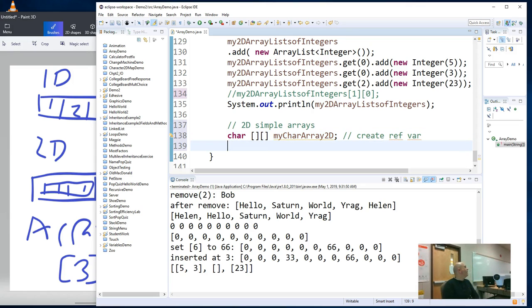Then we need to fill in the inside array. So say my car array 2D equals, I'm sorry, you don't need to state what it is. We just need to use the variable again. Equals a new character array of 20, let's do 5 by 10. 5 rows by 10 columns. So it needs both dimensions.